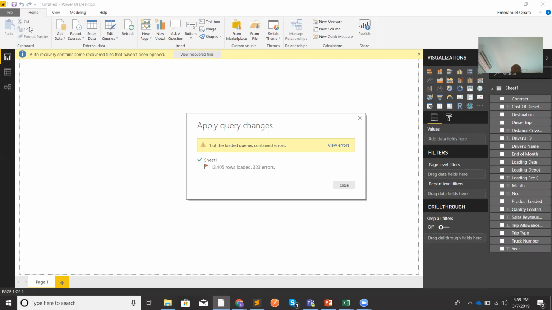Now, Power BI is telling me something. It's telling me one of the loaded queries contained errors. I can choose to ignore this error and move on, but what Power BI will do is that those rows that had errors, it will not load them. And the errors could come up in various ways. It can be you doing something that is not right. I know this error, and I'm going to explain it when we go back to it. This is meant to go smoothly.